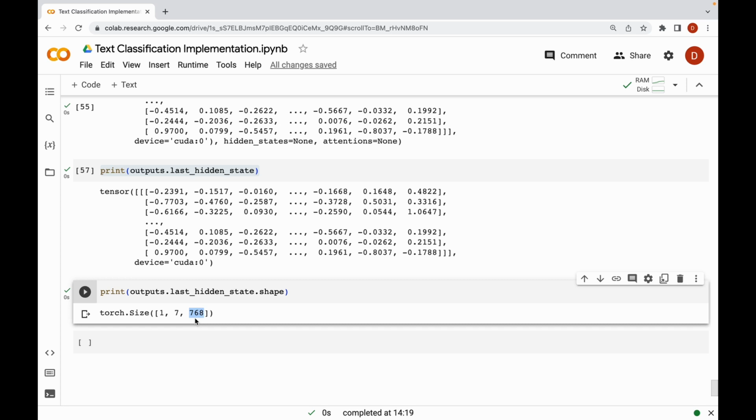So I'll repeat it once again. This first 1 means batch size, 7 means number of tokens in the input, and 768 means hidden dimensionality. In other words, for each of the 7 input tokens, each token will be represented with a 768 dimensional vector.